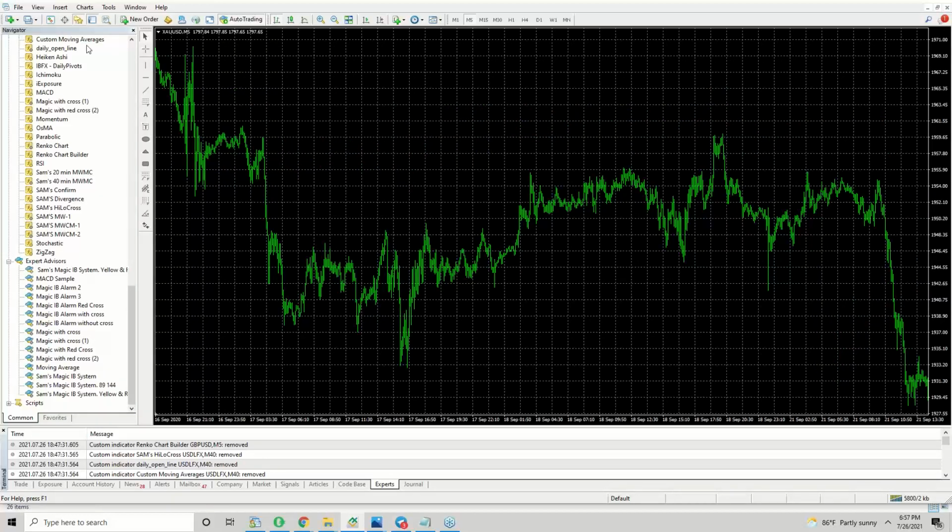So we click on that and you make sure that all the way in the bottom where it says Expert Advisors, you have these three. So I have Magic IB Alarm Red Cross, I have it with cross, I have it without cross. So all three are there, right? So this is done. You got the EA in your email, you copy them and you add into your MT4 and you make sure that they are there.